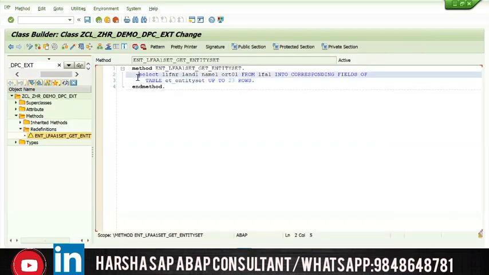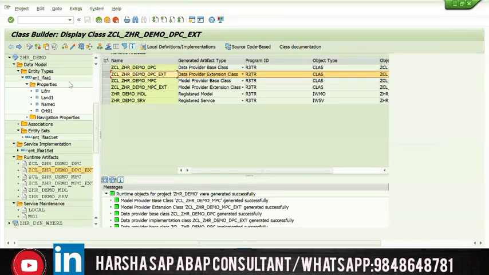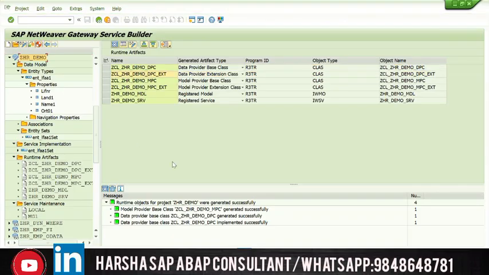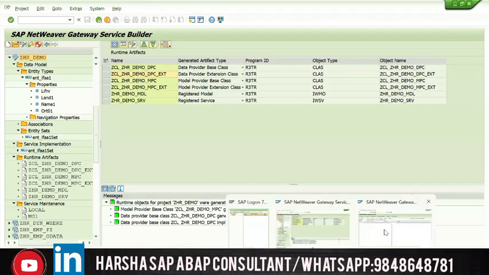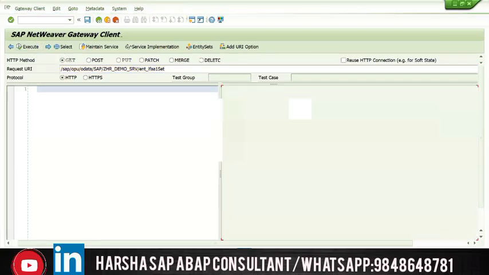So let me put a session breakpoint. Go back, and we are making some changes. Every time you make changes, just regenerate it. Generate runtime objects. Whatever change we make, it will reflect in the output. Generate it. Go to the service part. So just remove this thing. Click on execute. Directly it will fetch an output.